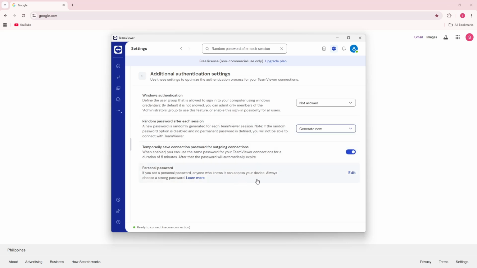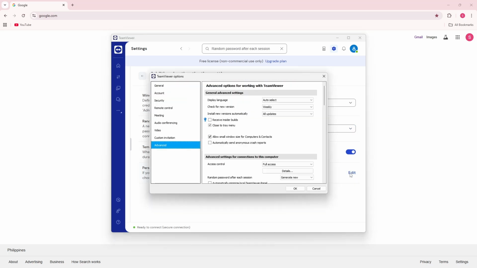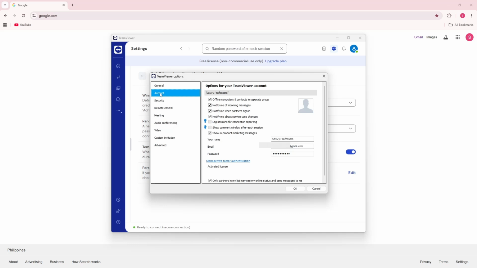Now, if you want to change the password of your account itself, you could go for the edit over here on the side. And now a pop-up window will show up and just simply go for the account tab over here. And pretty much over here, you could simply change your password down below. As you can see, to change your account password, enter the new password in this field. And pretty much you will have other options as well regarding your account over here, and you can also change your password over here.